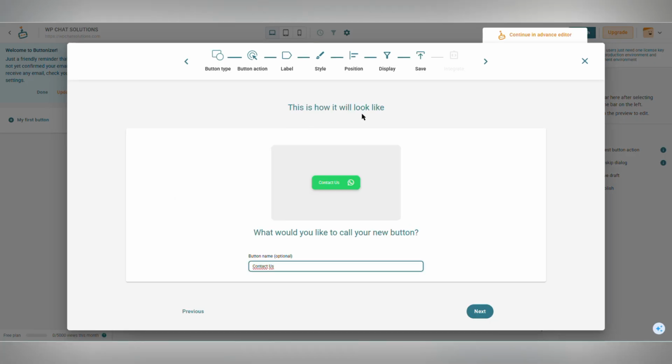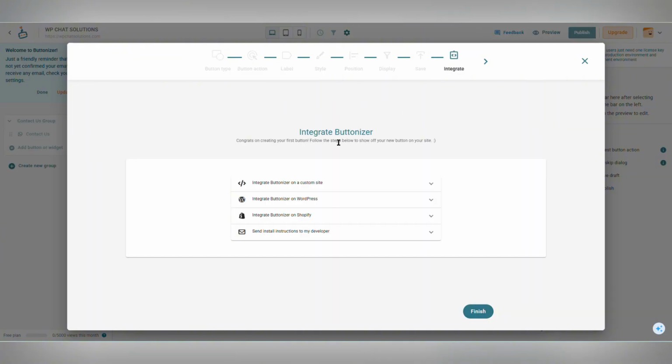And it says this is how it will look like. What will you like to call your new button? The button name is optional. Let me just leave it with contact us and select next. And the last option here is integrate Buttonizer. Congrats on creating your first button. Follow the steps below to show off your new button on your site.